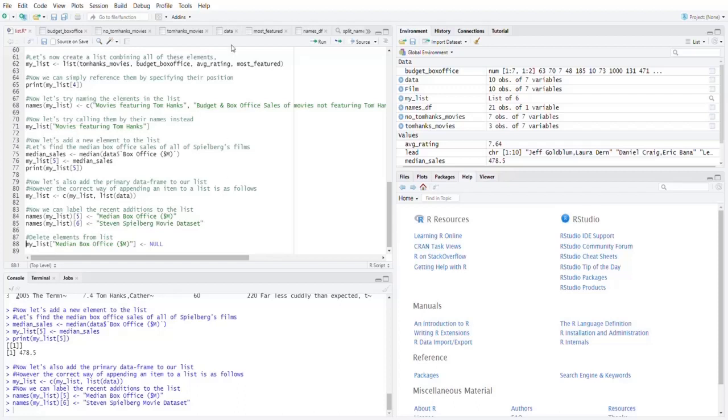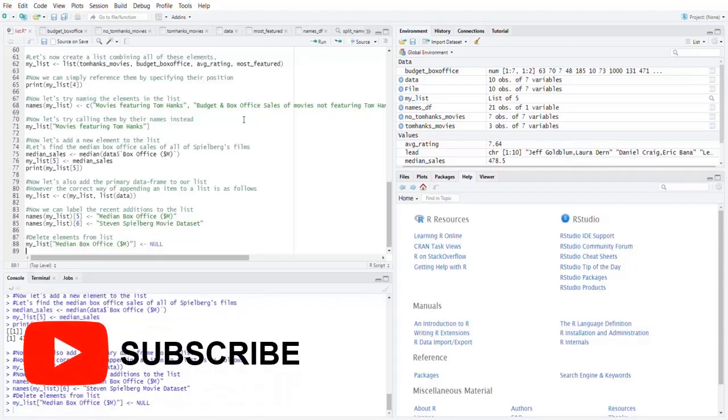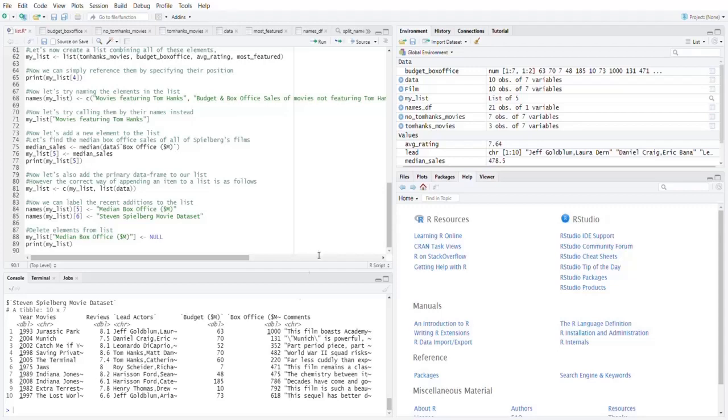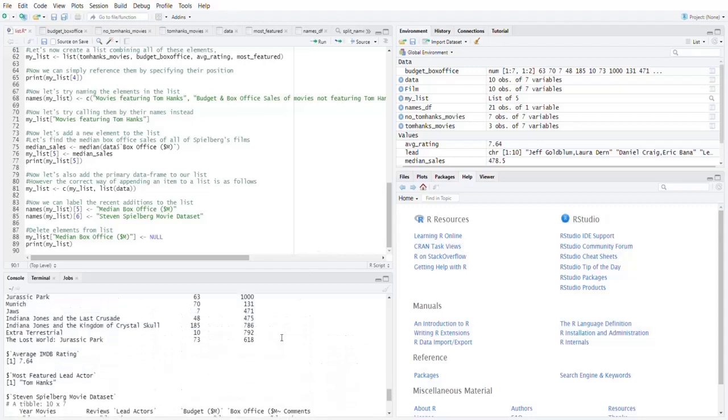Now let's say you want to delete items from the list. You can just call it and assign a null to it. So if I'm going to delete median box office $1,000,000 that we just added here, I can do that by calling it null now. So let me print my_list, and there you go.